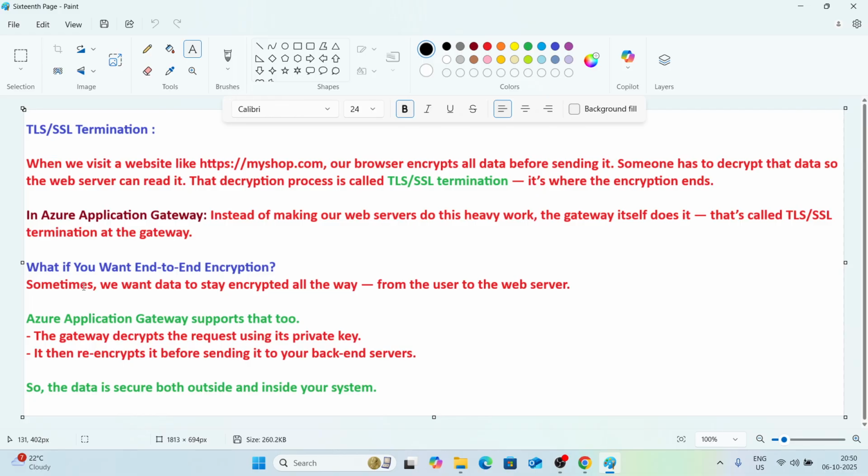If we want encryption all the way, the application gateway supports that. The gateway decrypts the request using its private key, then re-encrypts it before sending it to the backend server. So the data is secure both outside and inside our system. So let me explain.